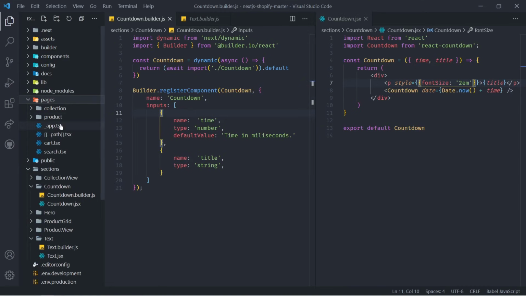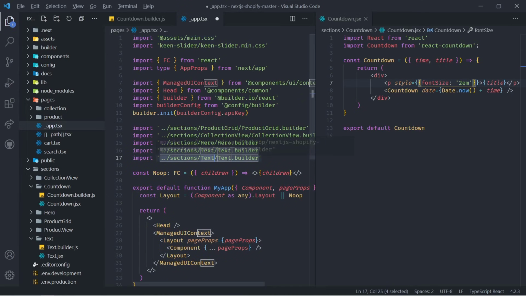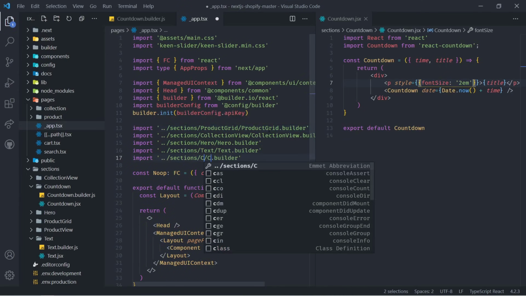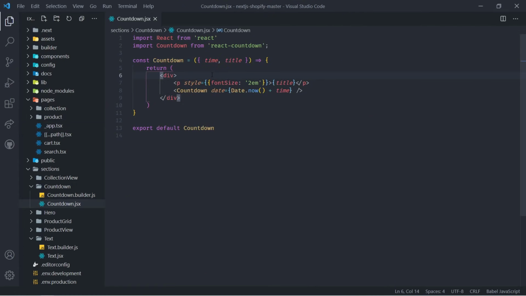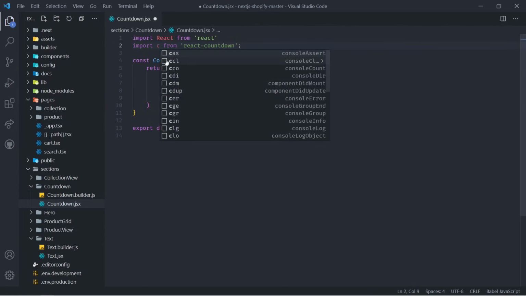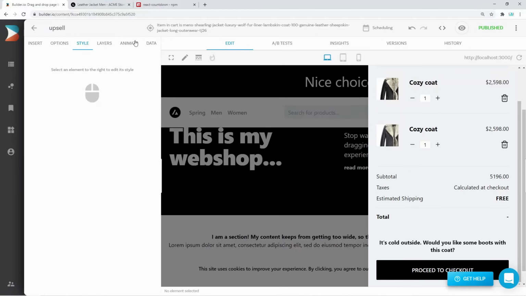That is to go to pages, app.tsx, and finally we have to import our new component. That is going to be /countdown/countdown.builder. Before we save it and go check it out live, let's make sure to rename one of these two things because we cannot have two of the same names. Countdown, countdown. So I'm just going to rename this one to CD, countdown. We can do that because this is a default import. Great. Now that we have that, let's go back to our website and check it out.